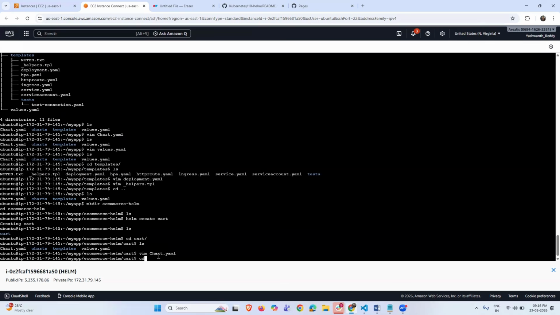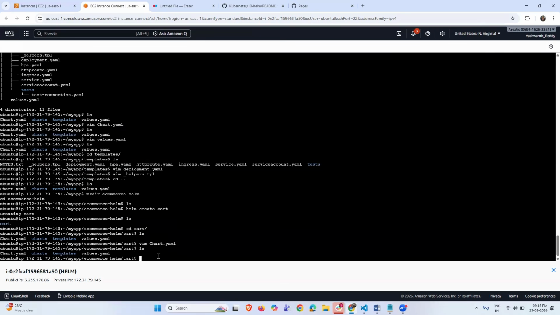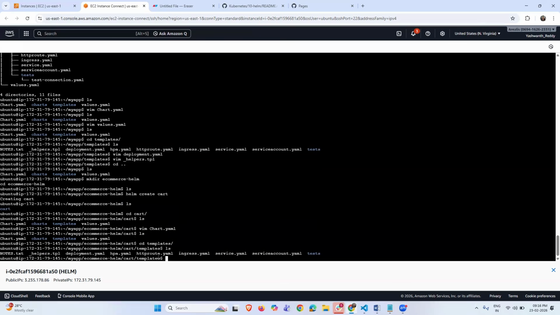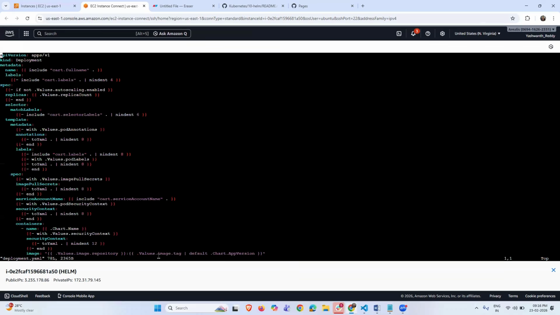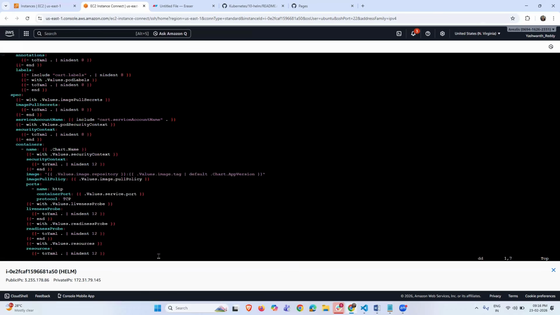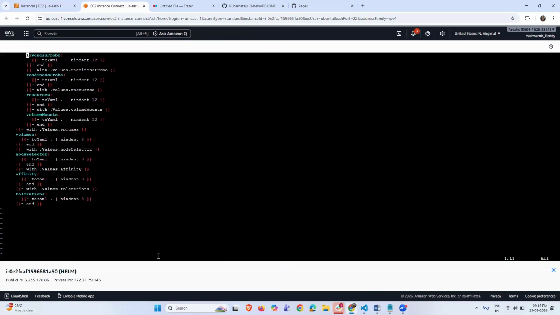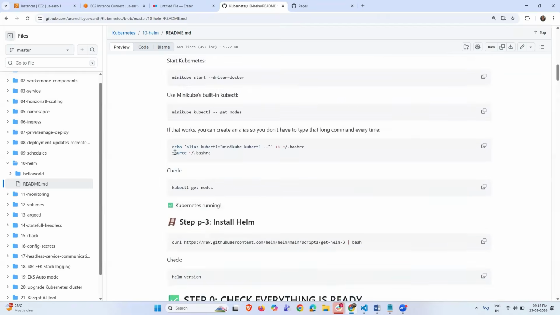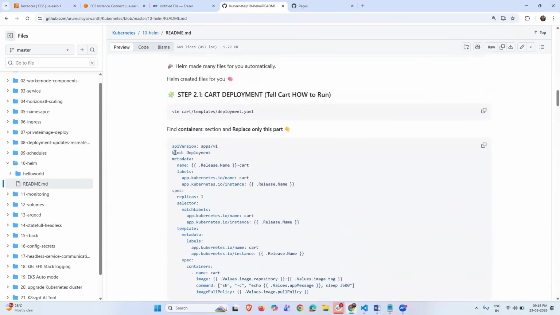Now I want to change the deployment. First go to the cd, then cd templates, and vim deployment. Delete everything here. I will share you this GitHub link, and in the description you can directly copy this code.